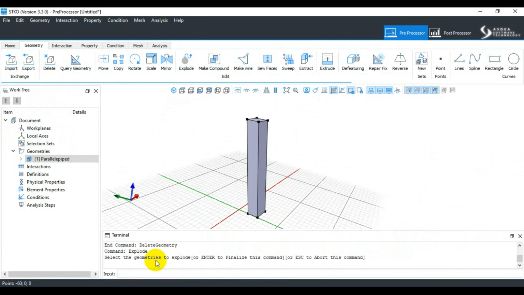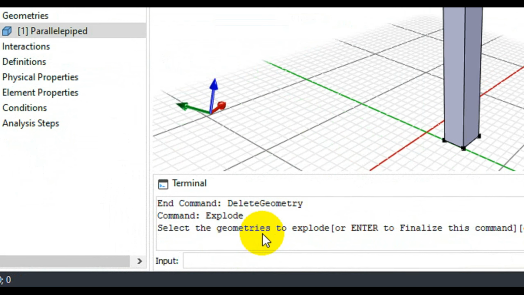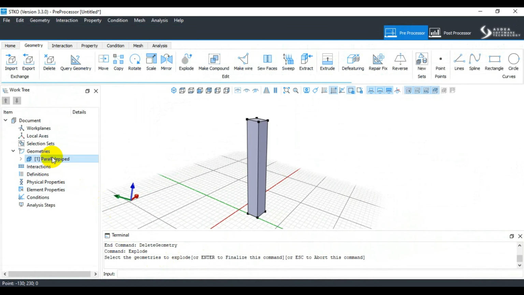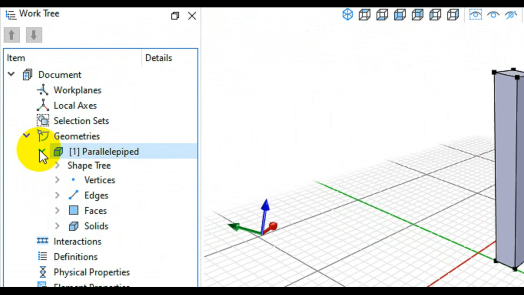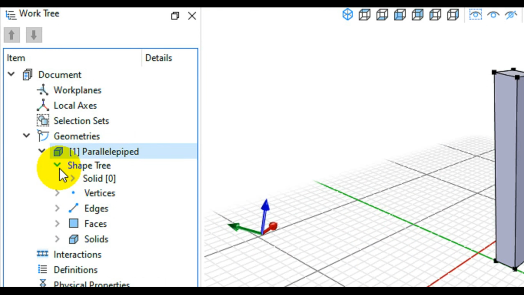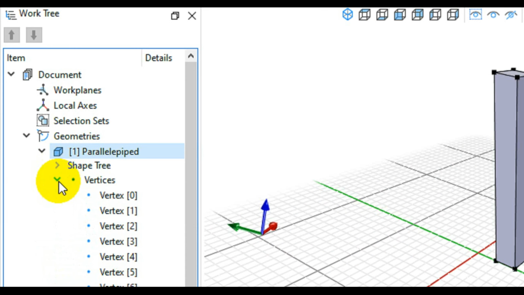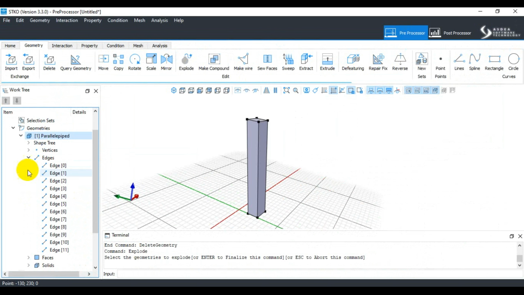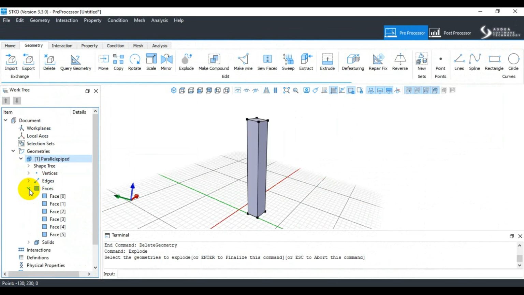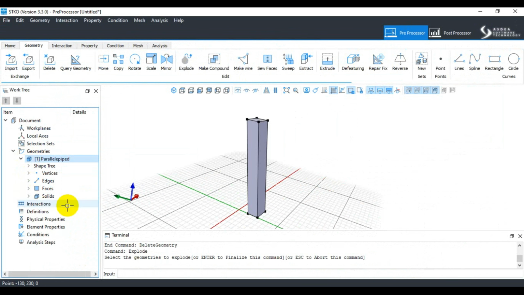First you need to look at the command that is present here. The second thing you need to look at is the parallelepiped. Here we have this shape tree, in which zero solids, vertices and edges are given. There are 11 edges, 5 faces, and zero solids. So it's kind of an enclosed shell.